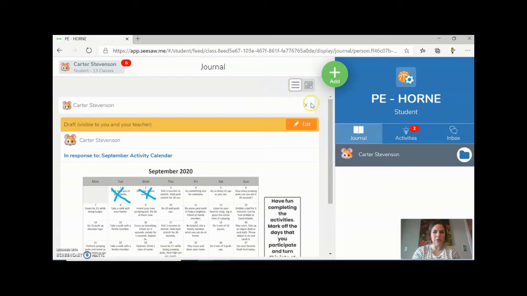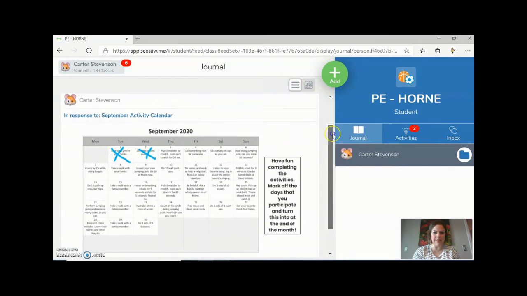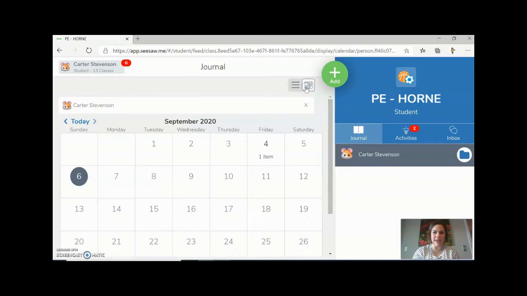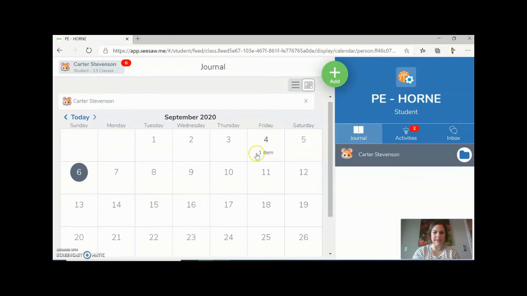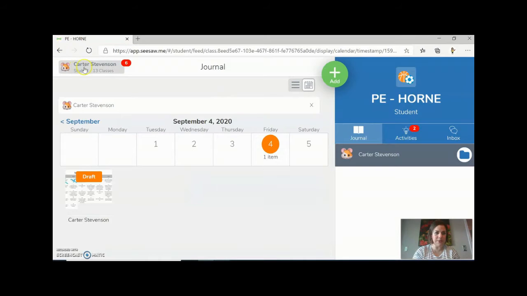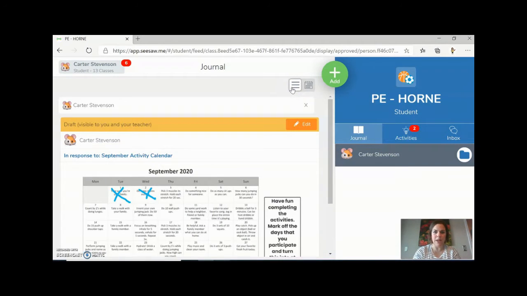Through the journal, you can look at it through a feed like this, or if you click on this little calendar button, it shows you what items you added and when. So on September 4th, this student Carter added one of his drafts. So that shows up on the calendar. You can choose whichever one you like. I'm going to go back to the feed.